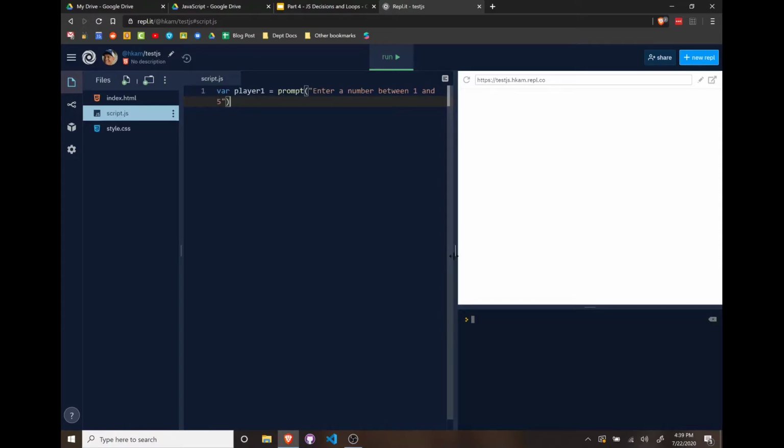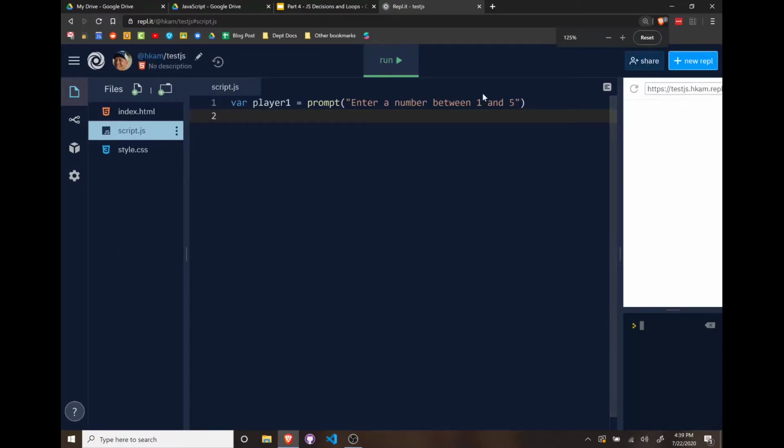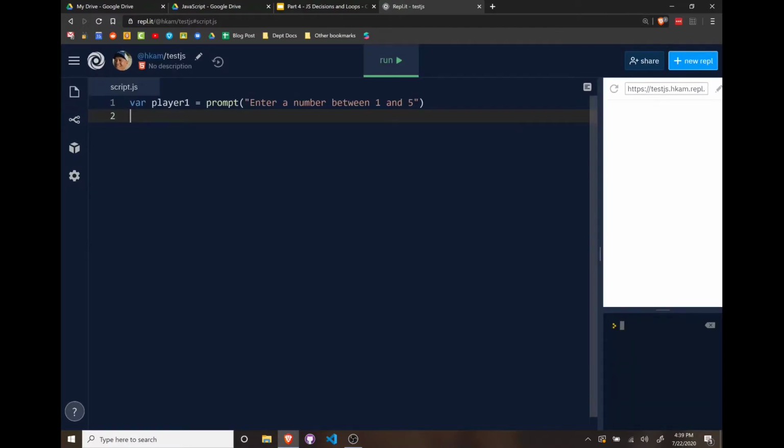Let me move all this over so you can see. All right. And then what we'll do now, make the screen a little bigger so you can see. There you go. And then once the player enters, we're going to say var player2.